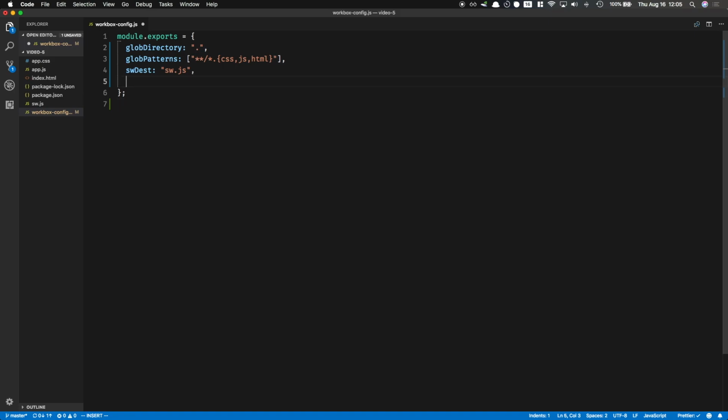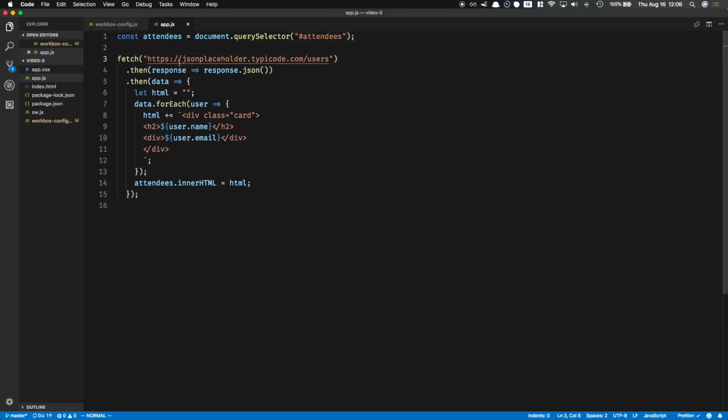I want to pre-cache. What I want to add now is the runtime caching, so I add a new runtime caching options, which takes an array of objects. And in every object you have to specify the URL pattern, which is going to be a regular expression. So there will be a regular expression here, and the handler. So we want to cache all network requests that are going to this API.